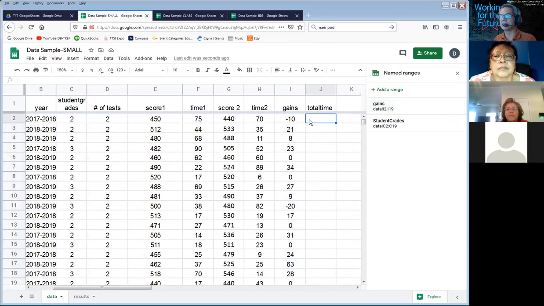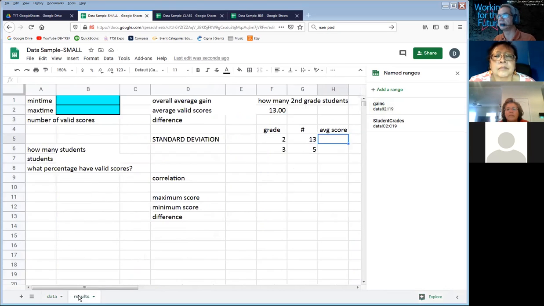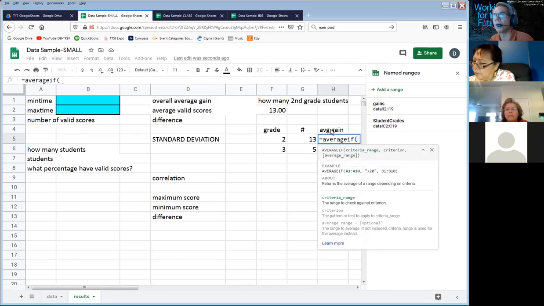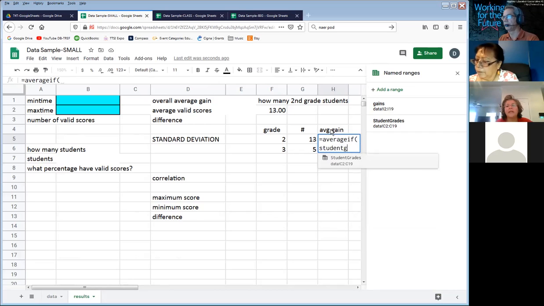All right, so now we've got their gains. Now we can get back to our original question, which is, actually not average score, let's get the average gain by second graders. So we know it's got to be AVERAGEIF. We did that before. All right, so now what's the criterion range? What are we looking to check to see if we include it? Well, we want second graders only, right? So where are we going to look to determine whether or not to include the students? Student grades. Yes. Comma 2.